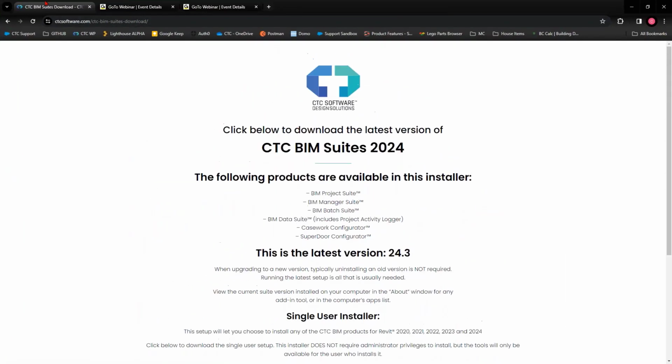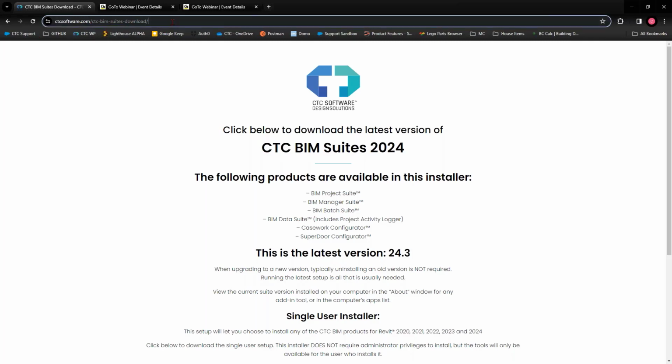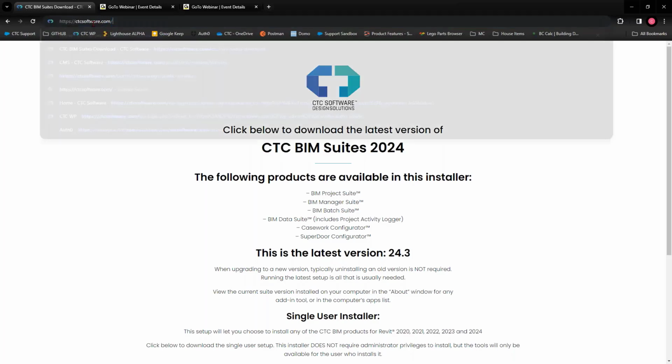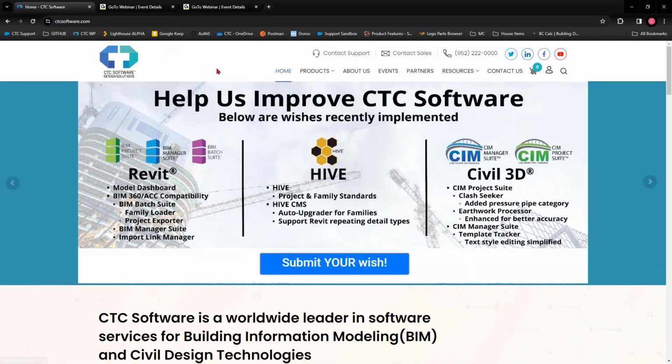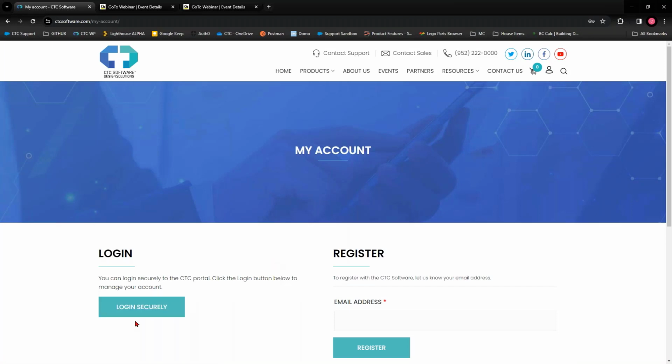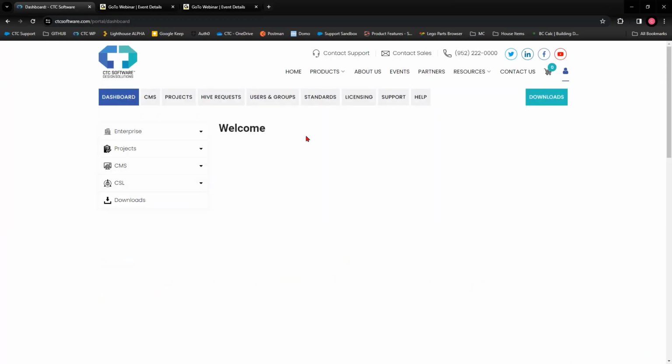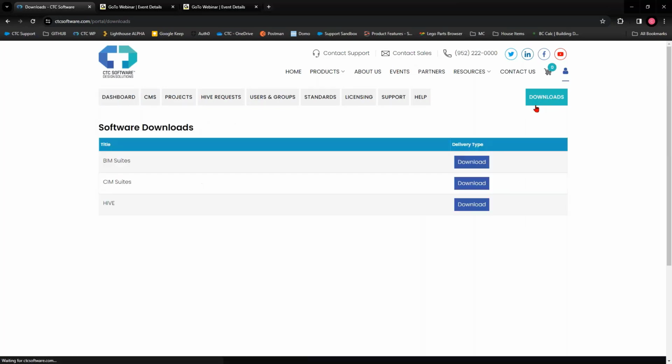So on our website, ctcsoftware.com, I'm actually already at the download page here. So I'm just going to take a step backwards. And if you've got an account with us, you can log into the portal here. Click login securely and type in your credentials accordingly. And there we go. And boom, downloads button right there. You click downloads button, you get your access to your tools.